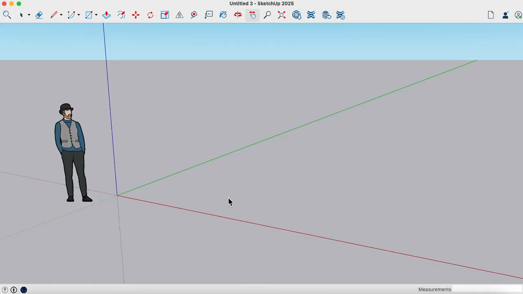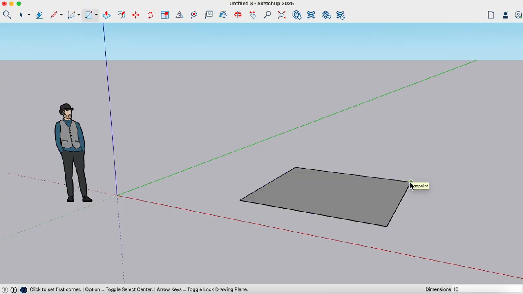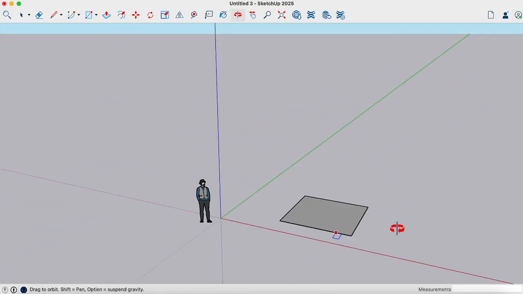On our keyboard, we're going to select R. R is going to give us our rectangle tool. You can either place it to whatever size you want or type the dimensions, which will show up in your bottom right. So let's just say 10 feet, comma 10 feet. This is going to give us our rectangle at 10 feet by 10 feet.